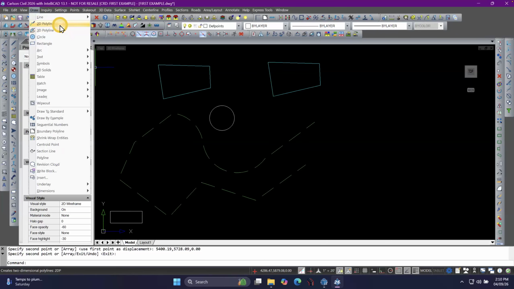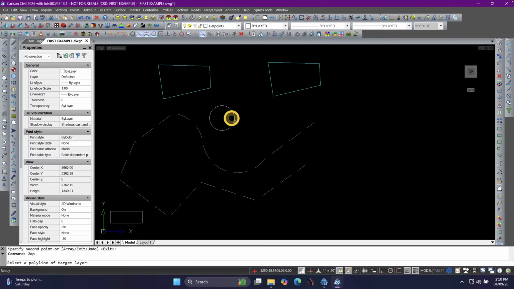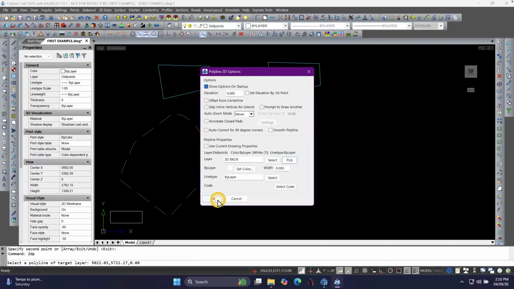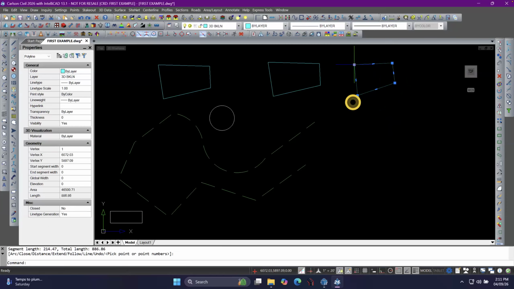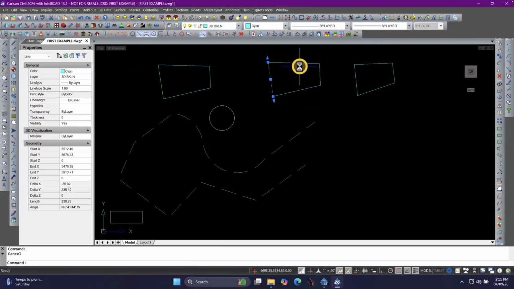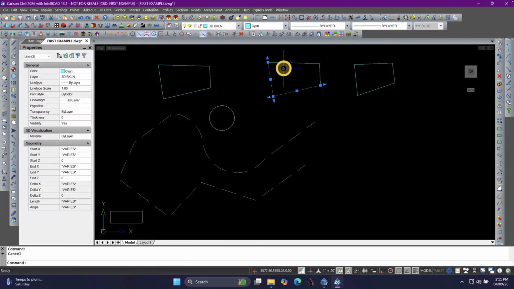So let's just draw a 2D polyline. And I'll put it on this same layer. And I'll just draw something that looks sort of similar to that. Now, when I select it, the whole thing gets selected, as opposed to when I select this, only the one thing gets selected. And if I click, click, click, I can get all four pieces together.